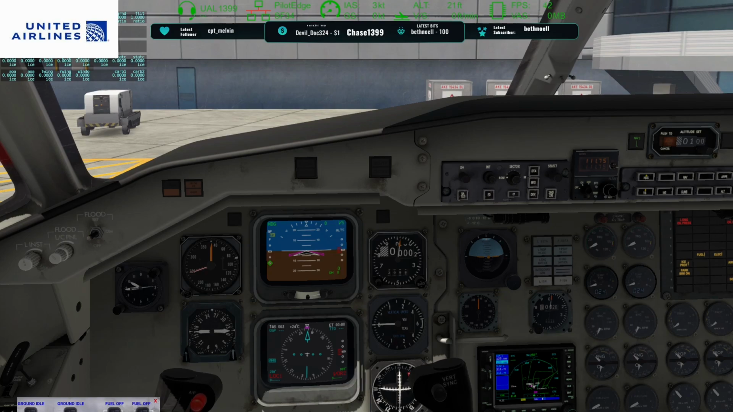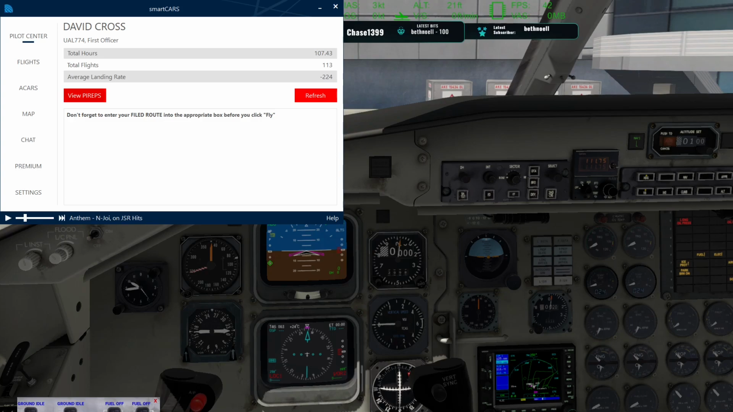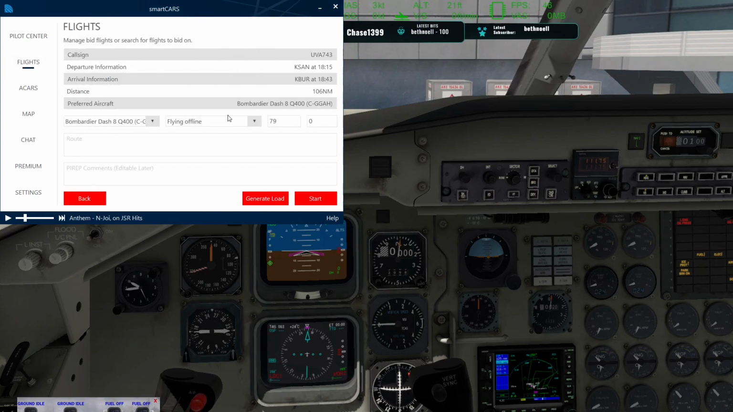Get my ACARS set up here. I'll do SmartCars. Hot edge. 8,000.